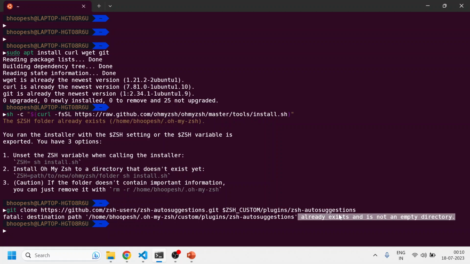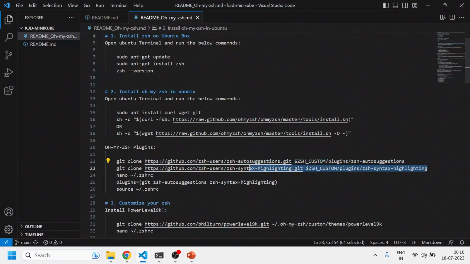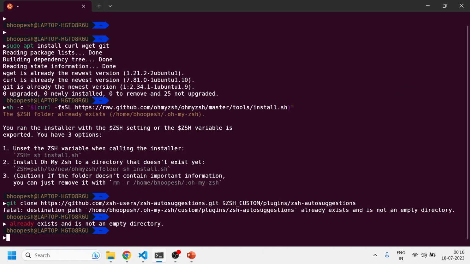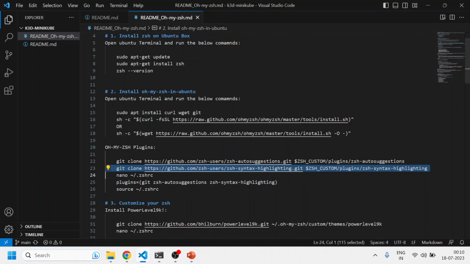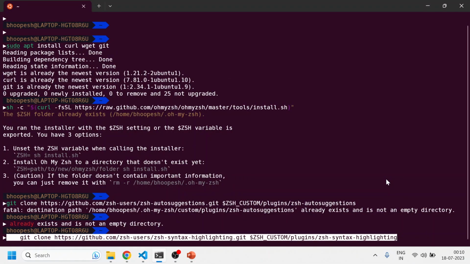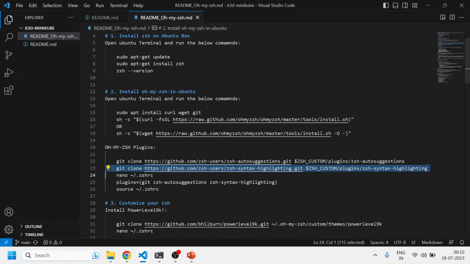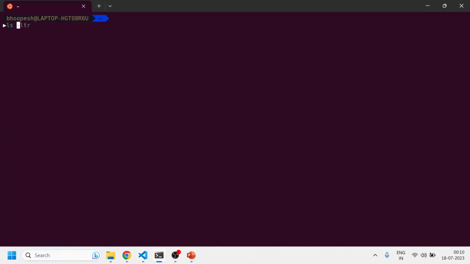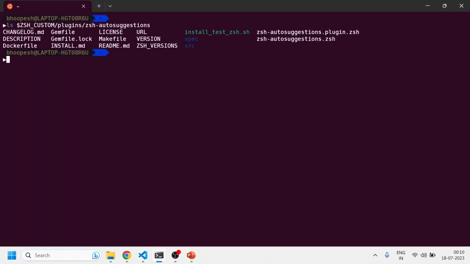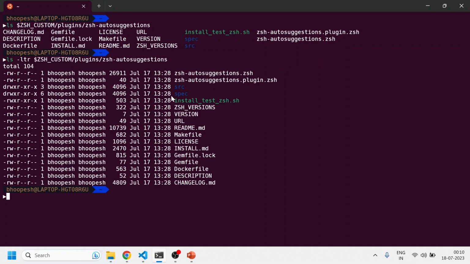In your case, it would be creating a directory for auto suggestions and then for this also. Let me show you the directory that it is talking about. It's saying this already exists. Let's quickly ls. See, this is already there on my machine, so no need to install it again.